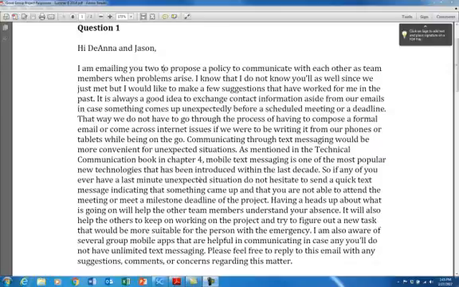In the second example, we have the same student emailing the professor to let him know about the problems with the group communication and what they intend to do to move forward. So when we look at this first email, I'm going to go ahead and read it to you so you can see it in full.